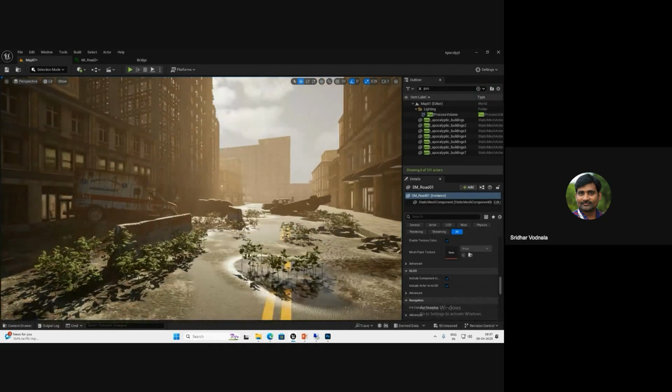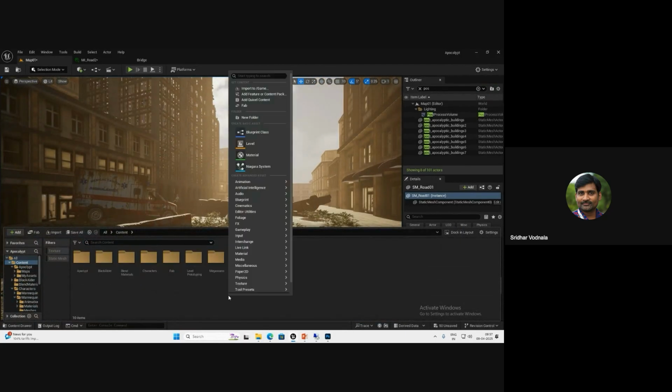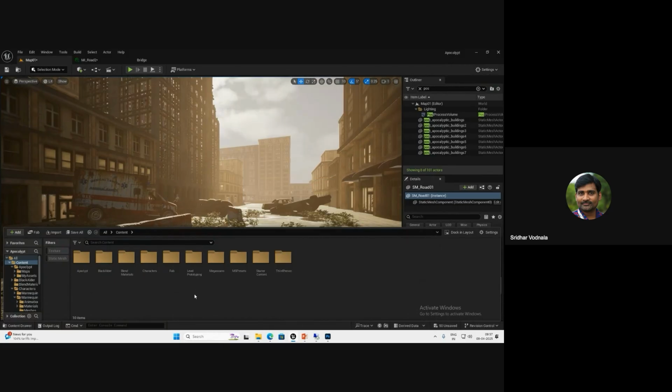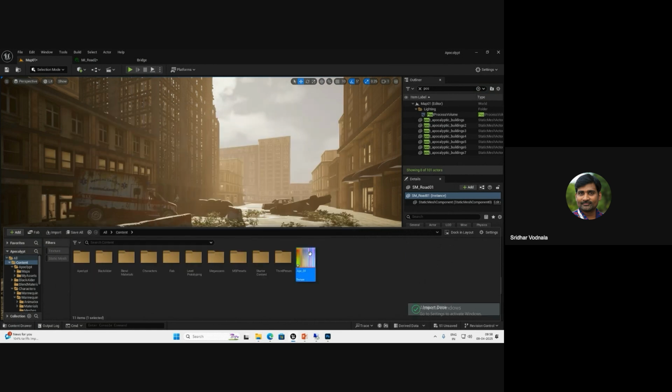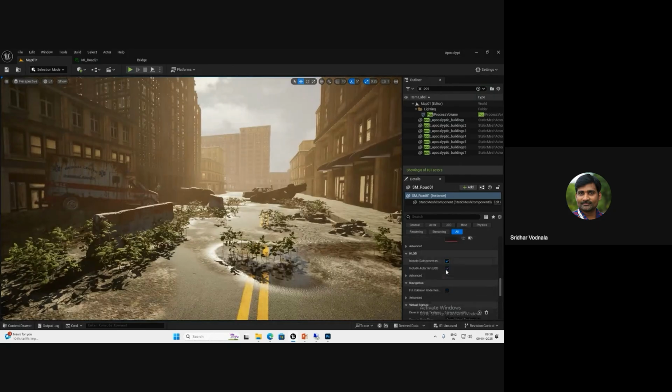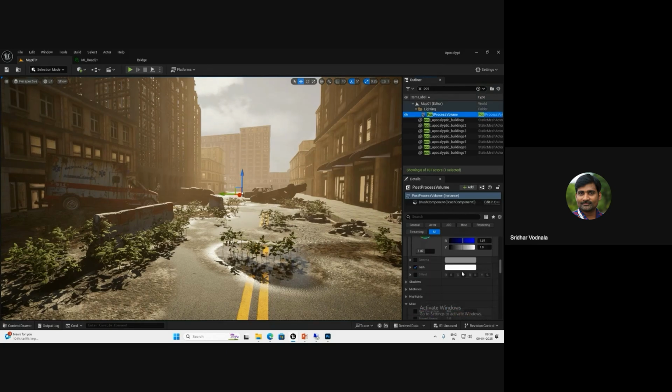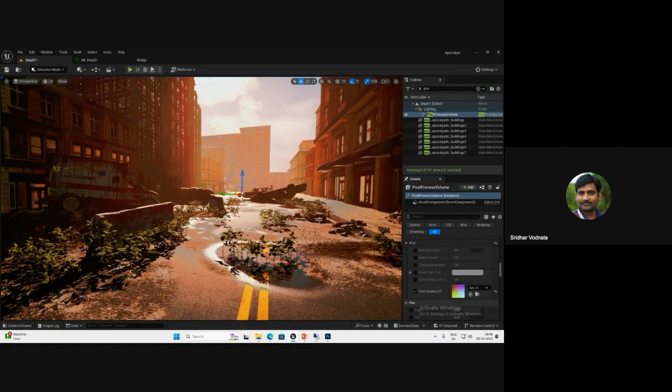Let's close this and drag and drop it over here. Simply, you can usually import that. Then here we have the post process volume, where you can still take it off. Go down and there we have the mask. In the mix there is a color grading LUT. There you can see a texture, so simply you can add that texture and it's going to be added for you.